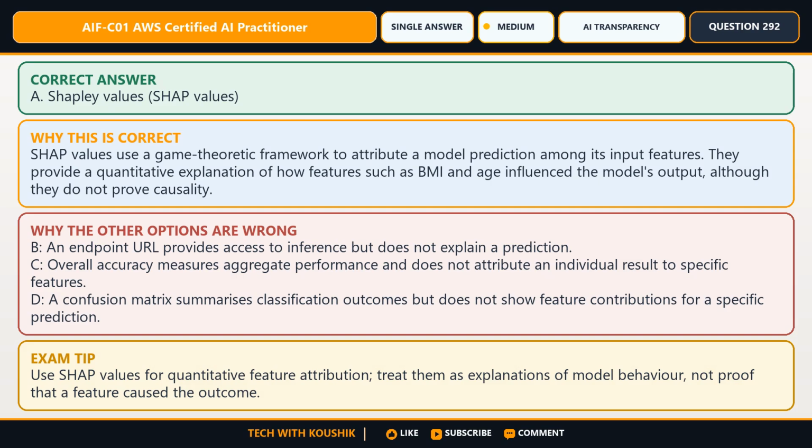A useful exam pattern is this. Use SHAP values for quantitative feature attribution. Treat them as explanations of model behavior, not proof that a feature caused the outcome.